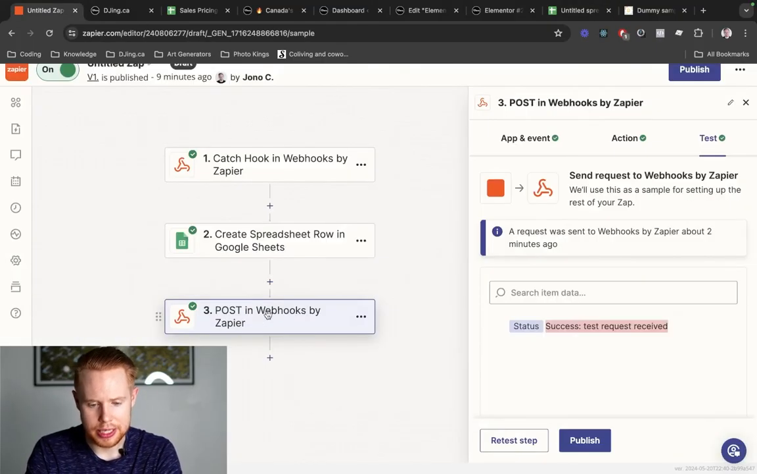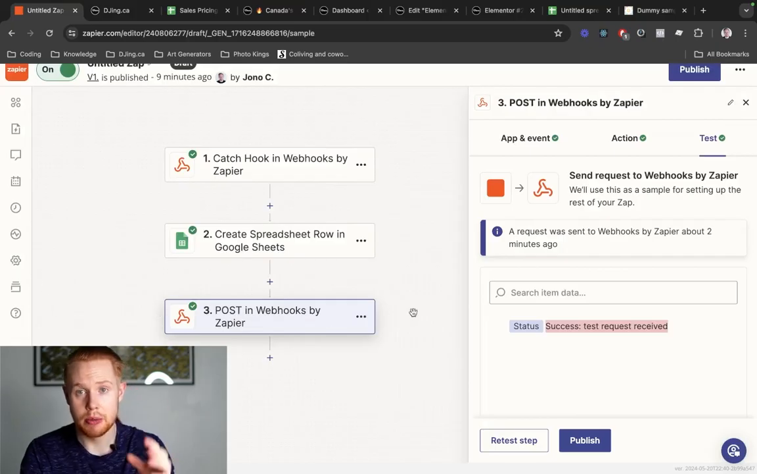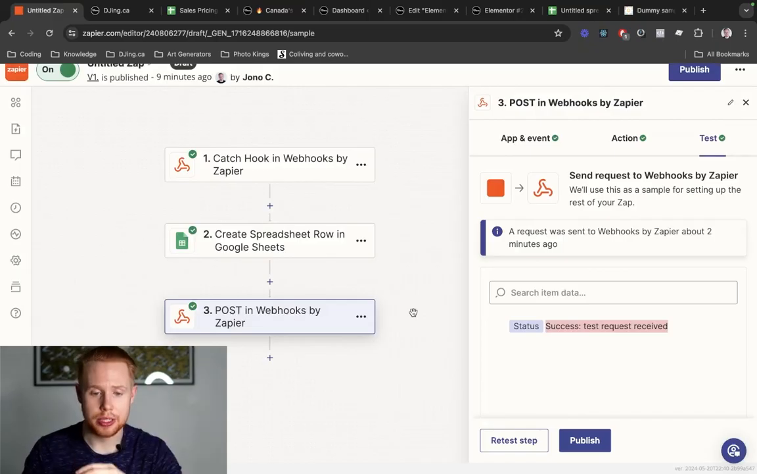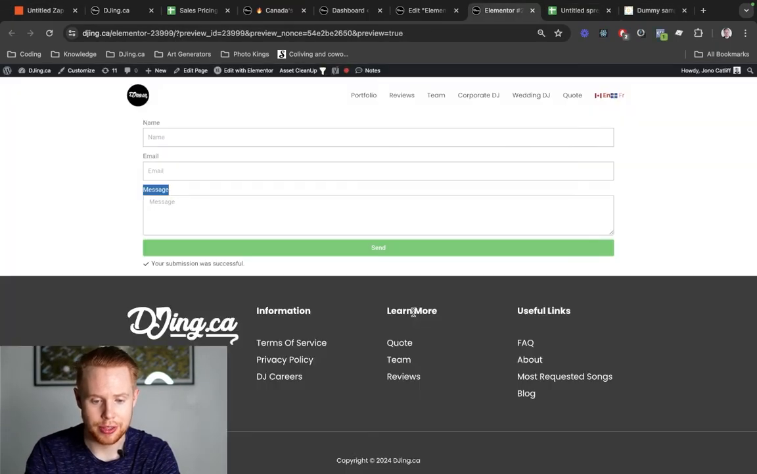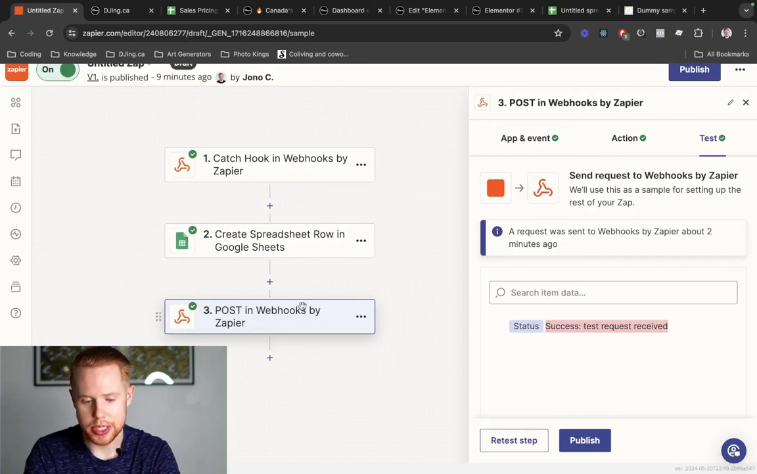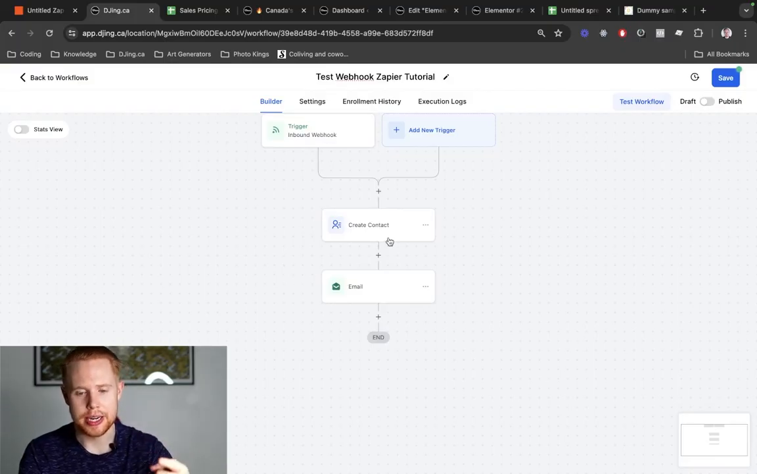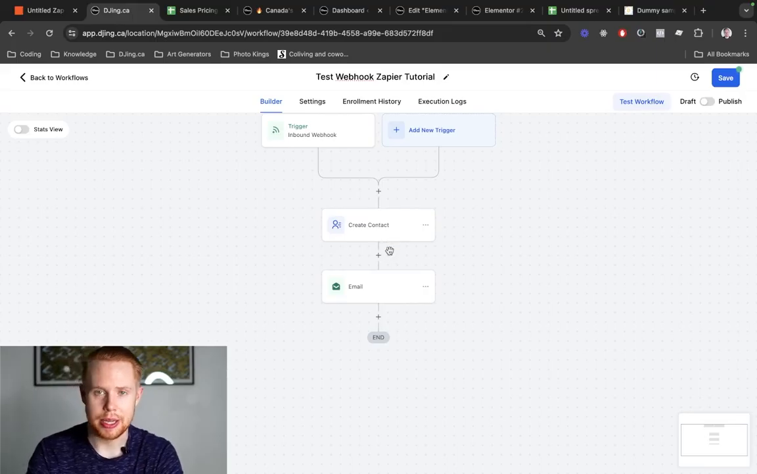And then lastly, we sent another post request. Post is just a fancy way of saying I'm sending information from Zapier somewhere else, similarly to how we sent information from this form into Zapier, but in this case we sent it over to the CRM, which is Go High Level. You can use whatever it is that you want, and we can use that data in their automated sequence to do whatever it is that we want, such as emails or text messages or all of that kind of stuff.